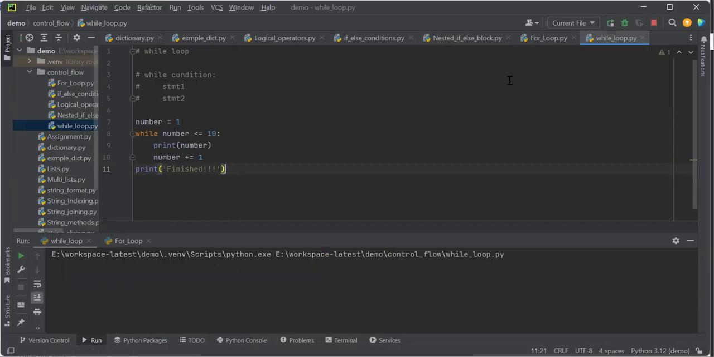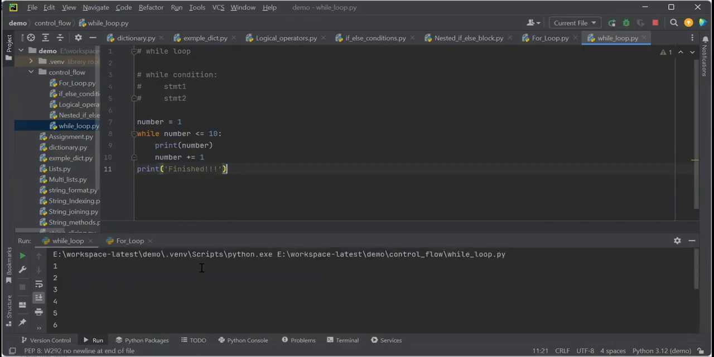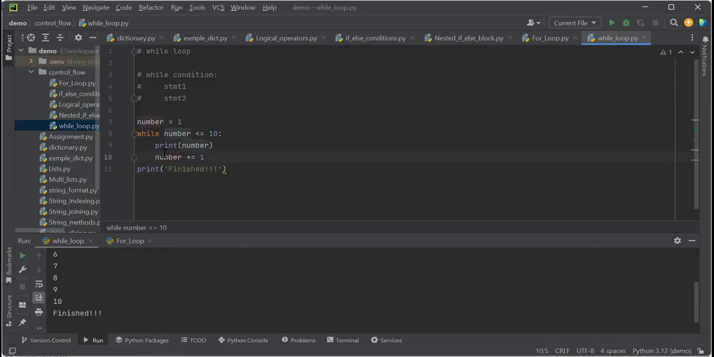Yes, if I run this program, now you see we got 1, 2, 3, 4, 5, 6, 7, 8, 9, 10, and after that it has finished. Are you clear about the importance of the counters? If I don't define this statement, it enters into that infinite loop, which never comes out of it.